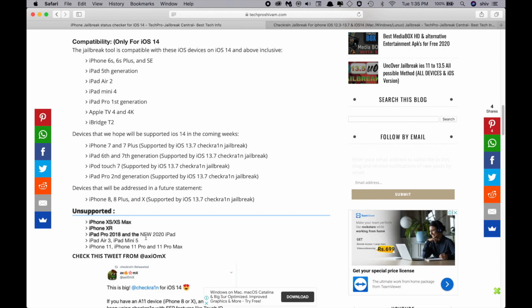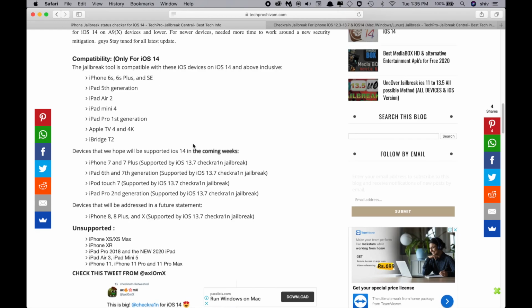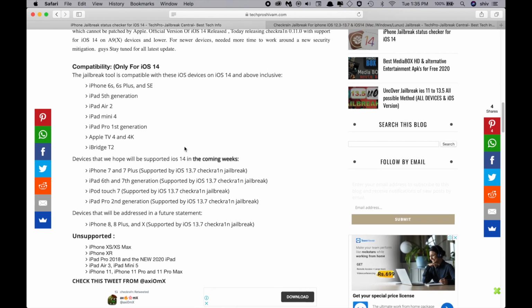These are completely unsupported devices, from iPhone XS all the way up to iPhone 11 Pro Max. So these are completely unsupported. In future also I don't think this will support them, but right now these are the devices: iPhone 7, 7 Plus, 6th and 7th generation iPad, iPod Touch, and iPad Pro 2nd generation are not supported for now. This may come in next week's release, so stay tuned for this and make sure to bookmark this page.